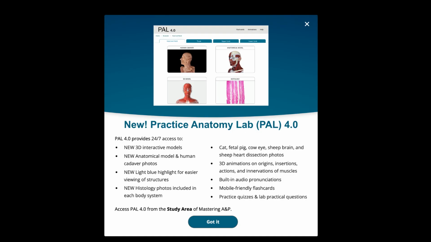Welcome. Let's take a few minutes together to see how you can use the Practice Anatomy Lab PAL 4.0 to help you study for your anatomy and physiology class.